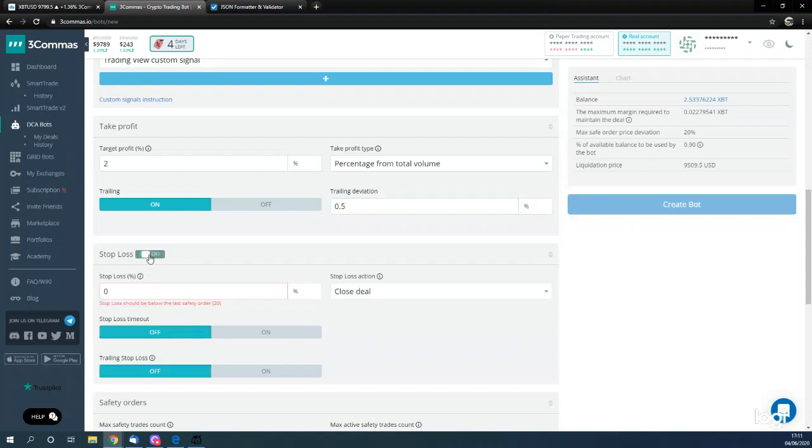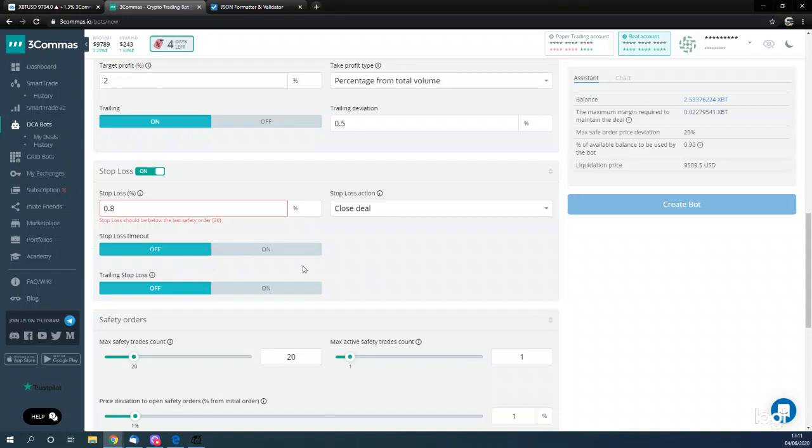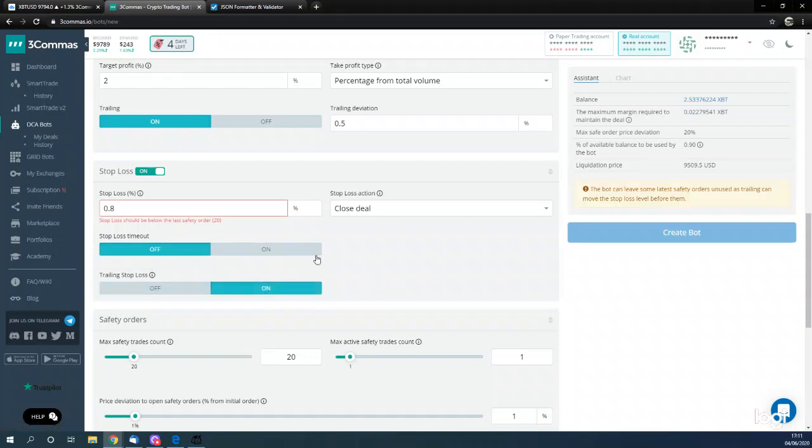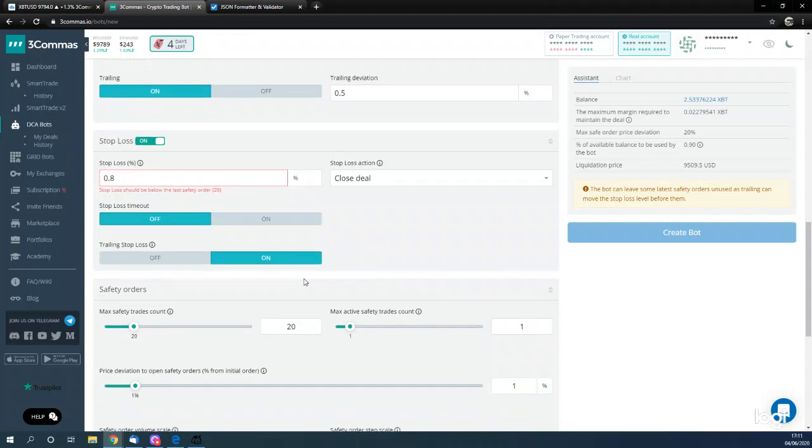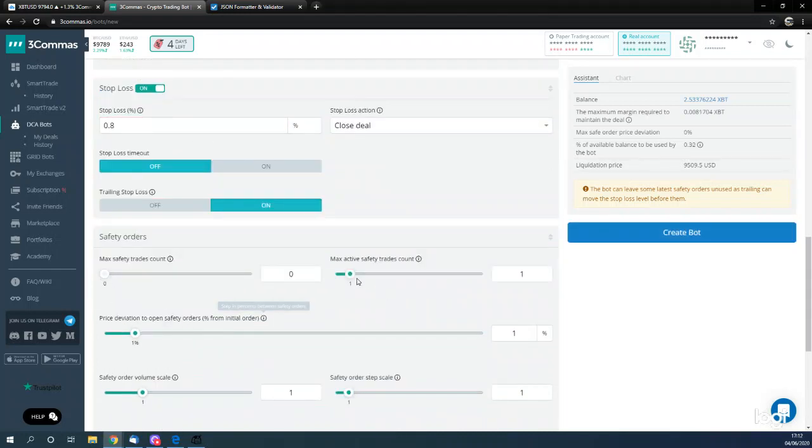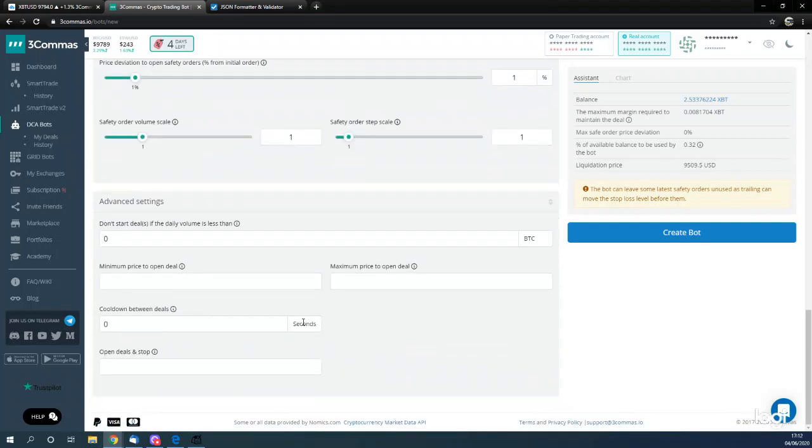And our stop loss, we're obviously going to have a stop loss on. The stop loss is going to be 0.8 on this one to give the trade a bit more of a wider margin. And then also we're not going to have the stop loss timeout, but we are going to have the stop loss trail on. So if we do start to move up and the market looks like it's going back, at least we won't be hitting a full 0.8 stop loss. So we'll click that as on. We're not having any safety trades. We're not having any of those, so that's all fine.